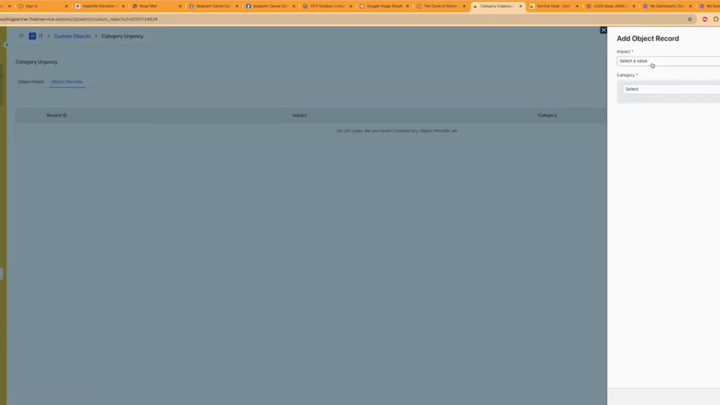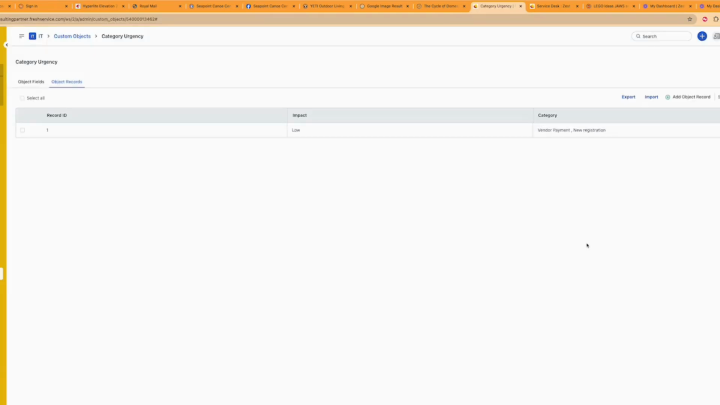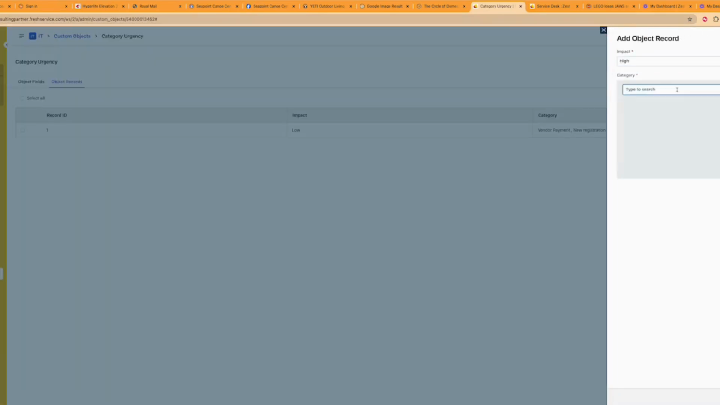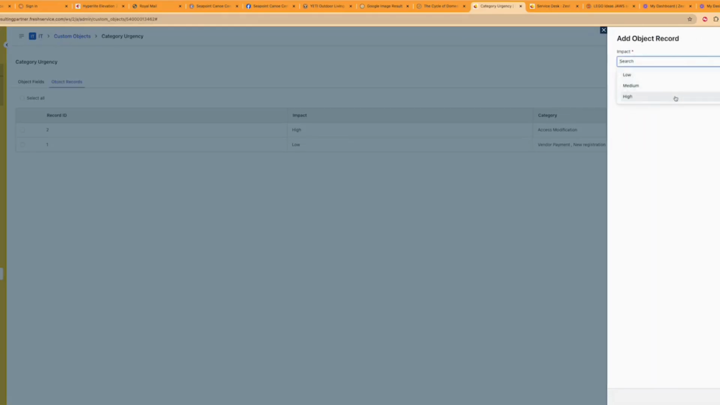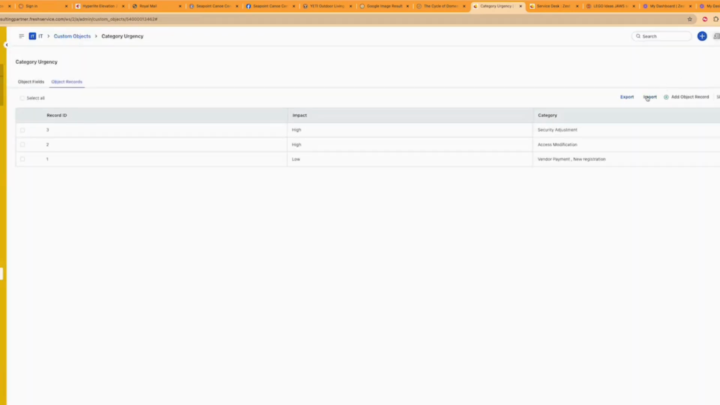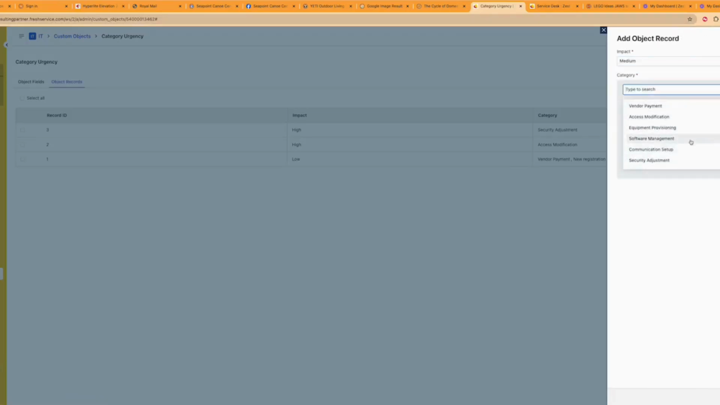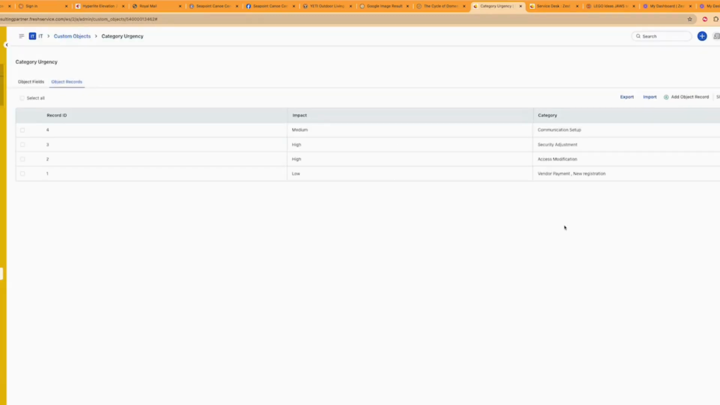So what we can do is come in here and say a low is a vendor payment, new registration, save. So now if we have a vendor payment, new registration, the impact is low. We may then want to set a high one in our example. So access modification is a high impact. We want to say a high is a security adjustment. A medium one might be communication setup. And that gives us a few examples.